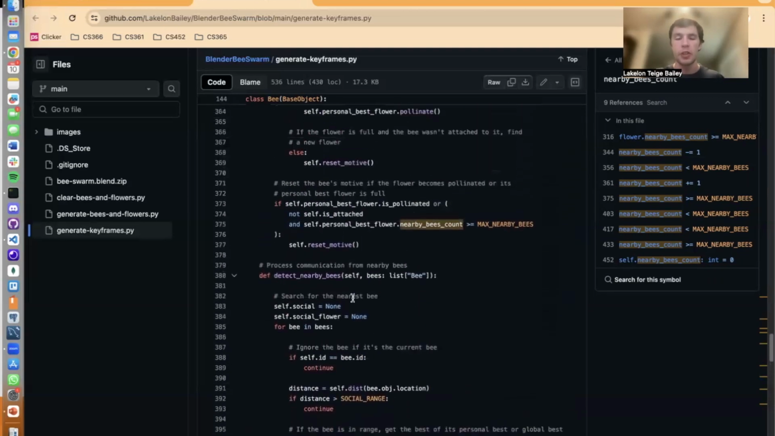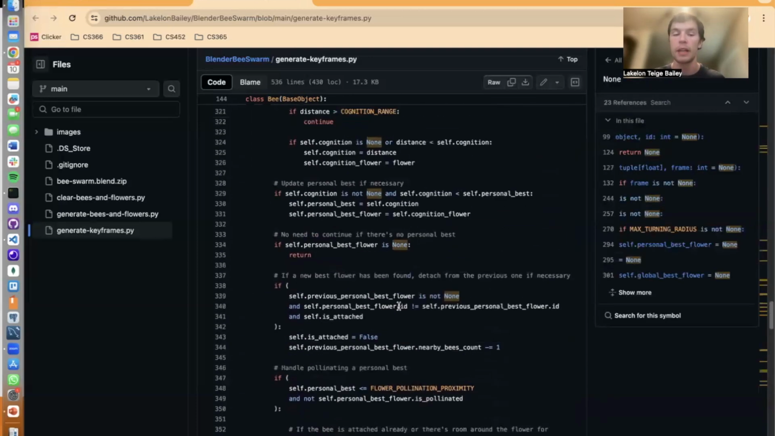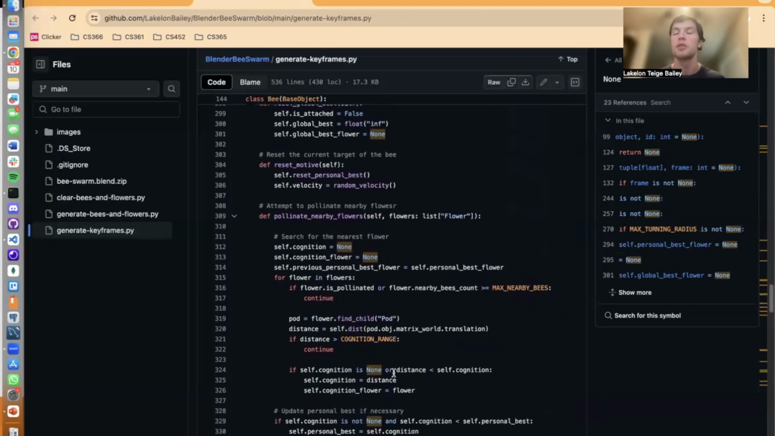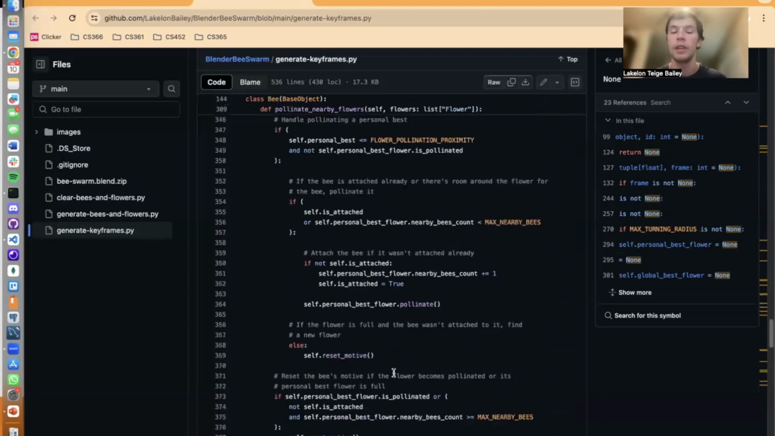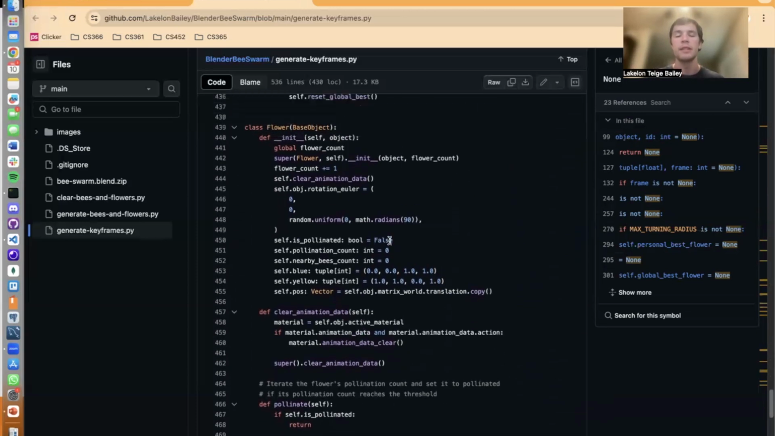So essentially, at a high level, the detect nearby bees function updates the global best, and the pollinate nearby flowers function updates the personal best, and that ends up working into the particle swarm optimization equation. And then I have this flower class here. This class is a lot simpler.